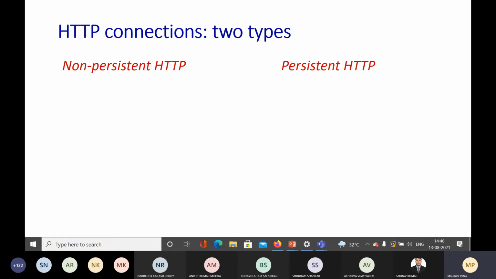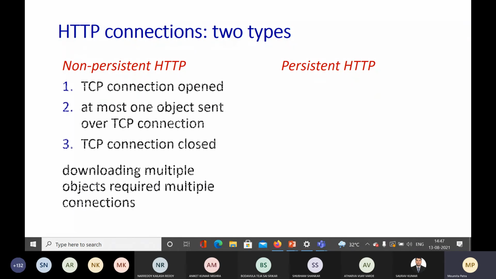I just said that the TCP connection is closed once the communication is done. Now, with this small property, there is a little difference. HTTP is basically categorized into two types: non-persistent HTTP and persistent HTTP. They have very important characteristics. In non-persistent HTTP, once a TCP connection is opened, it will send at most only one object over this TCP connection. Once the object is transferred, it will close the TCP connection.